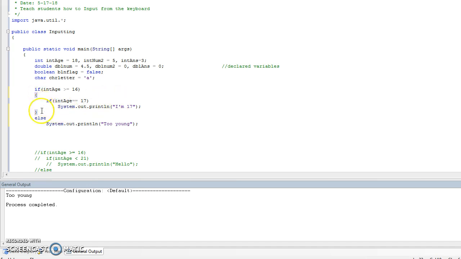Okay, and that tells me this code goes with this if. If this is false, now this else goes with that if. Okay, that was known as a dangling else. Let's pick a number less than 16. Let's go back to 12, and the else should run this time when it's 12. And it does. Okay, so that's the dangling else.